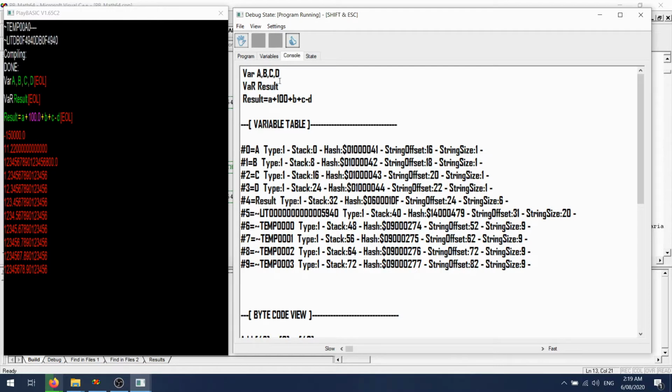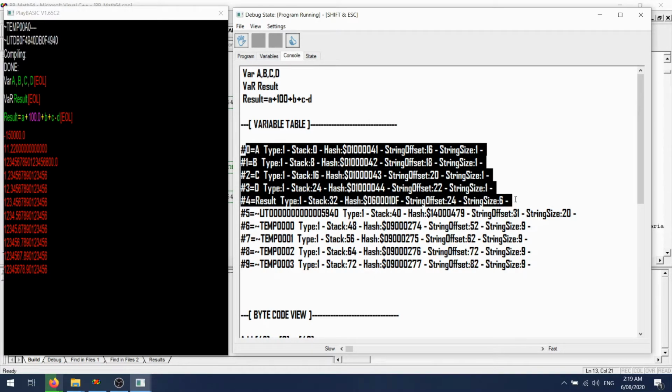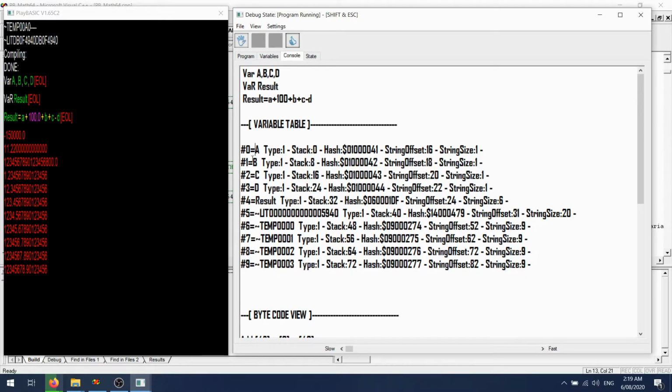I wanted to make sure it's working, so I've got two of these declarations here. We can see it's working down here. We see that these are the variable names. Just here, we've got A, B, C, D, and a variable called result. And a bit of information about what we're storing about the variable.